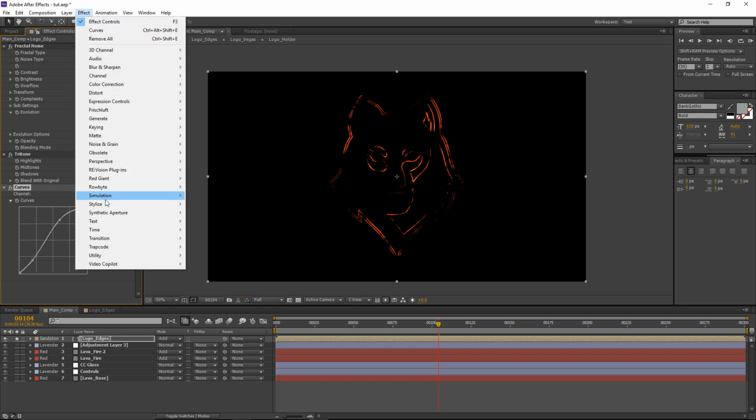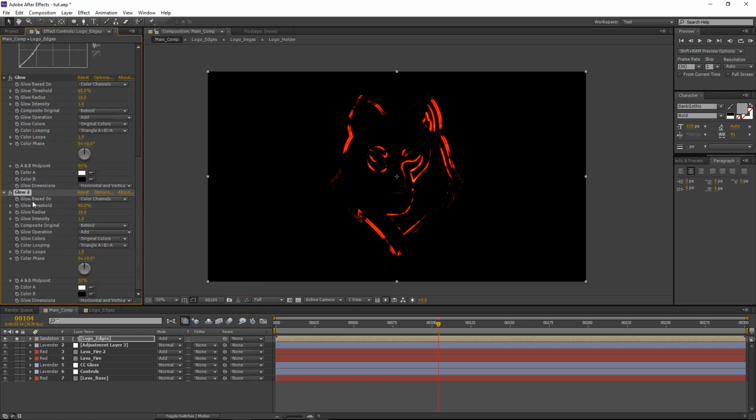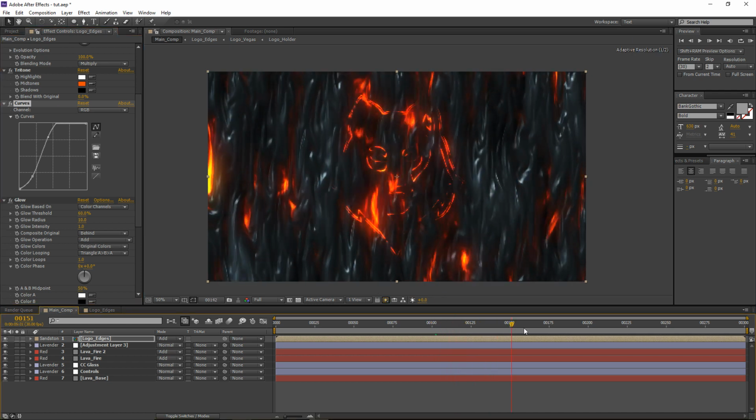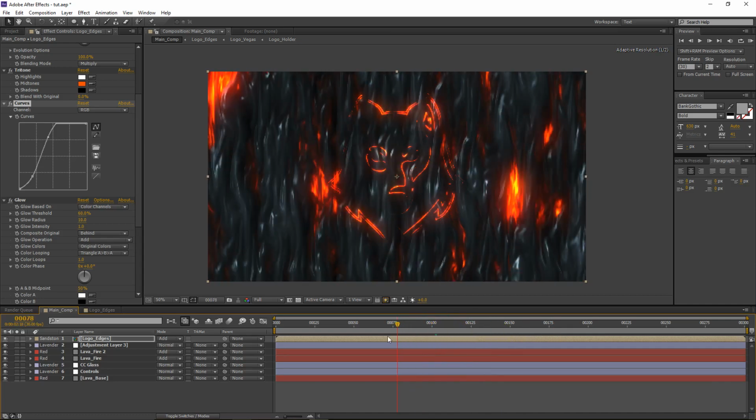Let's go to stylize and add a glow. I'm gonna go ahead and duplicate this glow. For my second layer of glow, I'm gonna increase the radius and maybe decrease the threshold a bit, and maybe increase the curves even more, so get a little bit more yellow here, and this should be fine. And if I unsolo this, it's starting to blend real nicely with our fire and our lava layers below it.